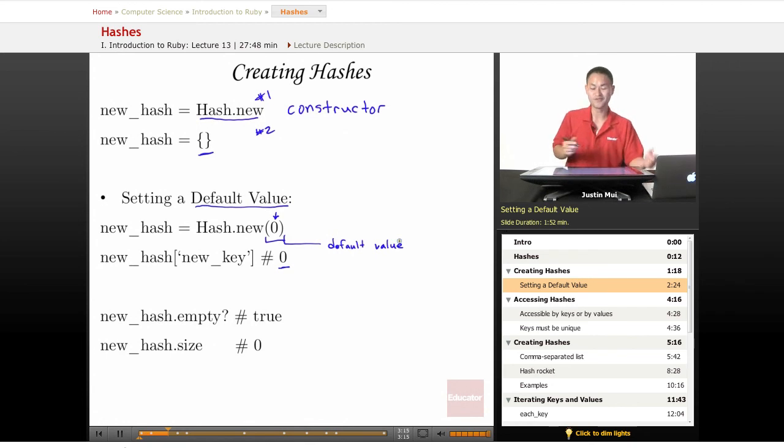And now that we've created our hash, we know how to make a default value for it. We can also run some common hash methods to say, is this a new hash? Are there elements in this hash? So one thing we can use is this method called empty. So if you call new_hash.empty, it's going to return true because we haven't actually added any keys or any values to it. So this returns true if there's 0 keys.